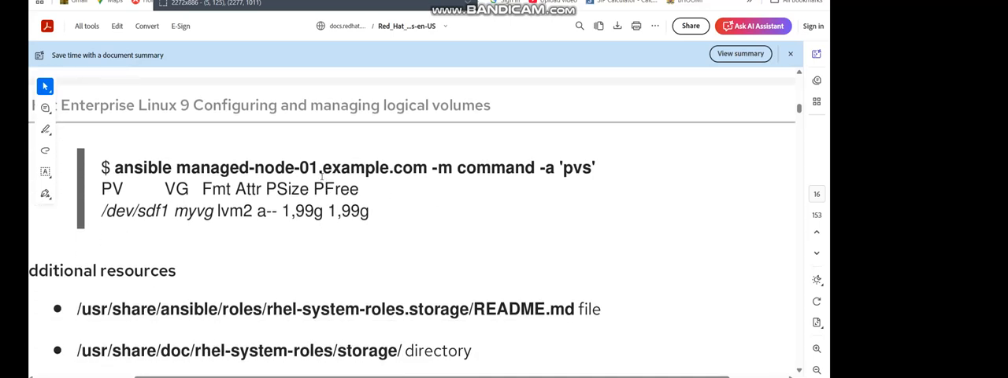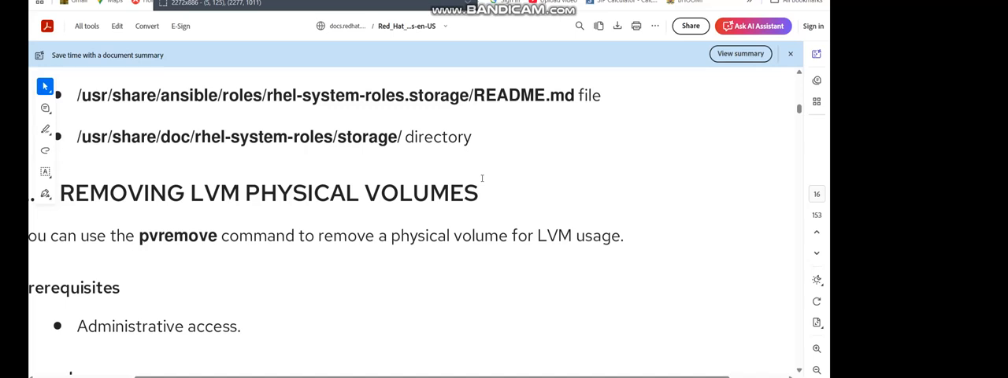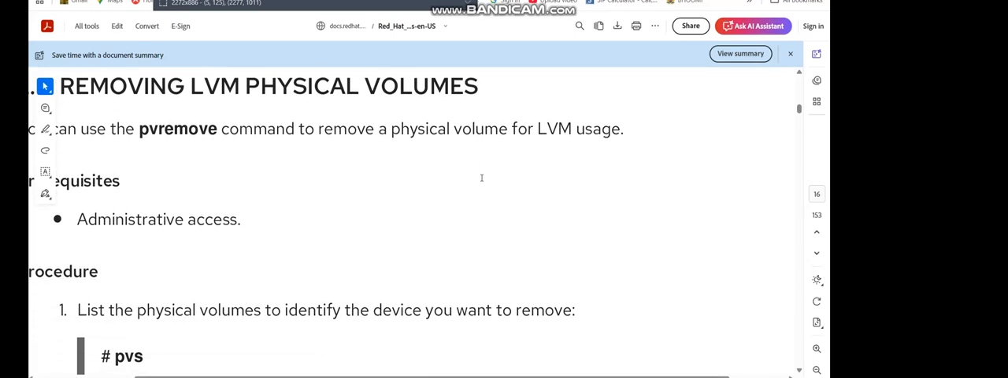ansible managed-node-01.example.com -m command -a 'pvs'. Removing LVM physical volumes. You can use the pvremove command to remove a physical volume for LVM usage.